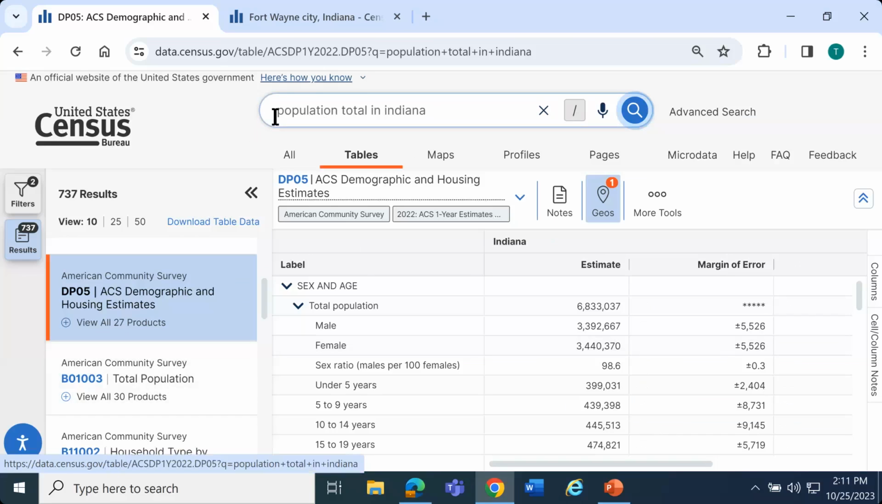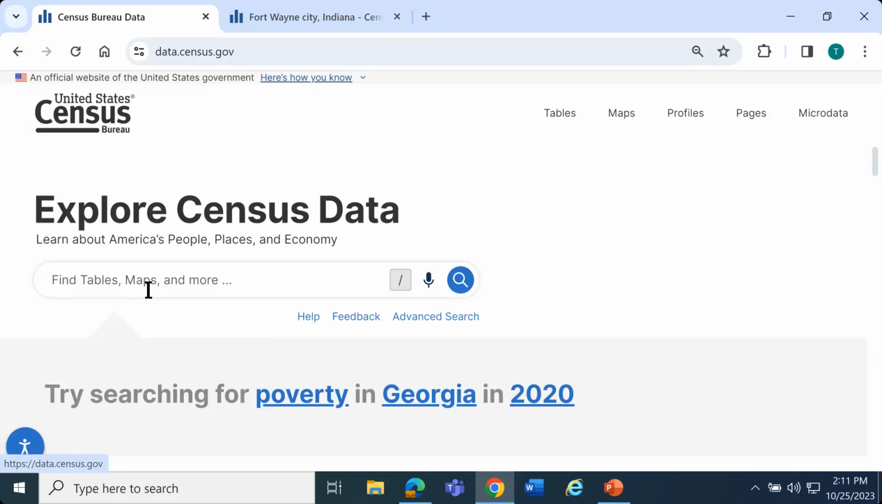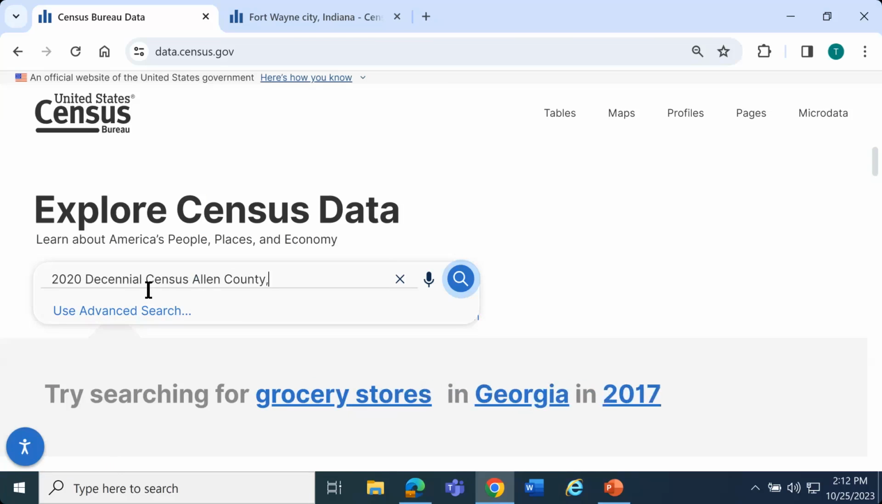So we chose, in this example, a topic and a geography. Here I'm going to edit my search criteria. And actually, I'm going to click the US Census logo in the upper left. That will start you fresh from the landing page. So moving on to our second single search, I'm going to type in 2020 decennial census, Allen County, Indiana. So here in this example, we have a year, the data set, and the geography, Allen County, Indiana. Just like before, we'll go ahead and run the search.